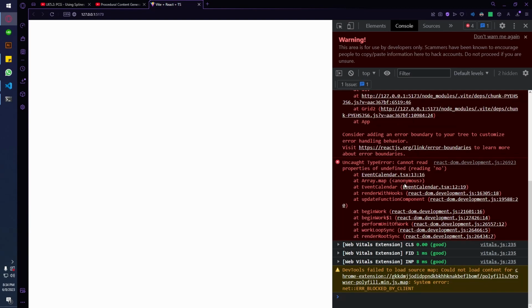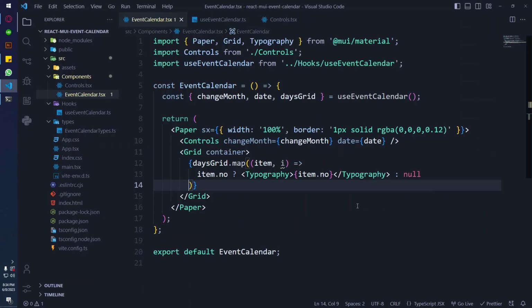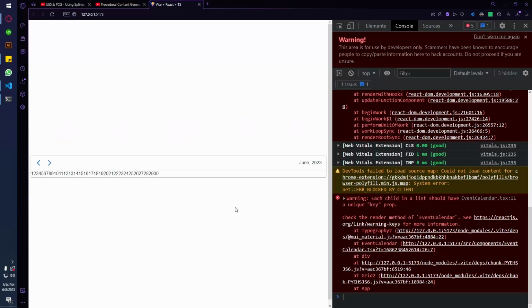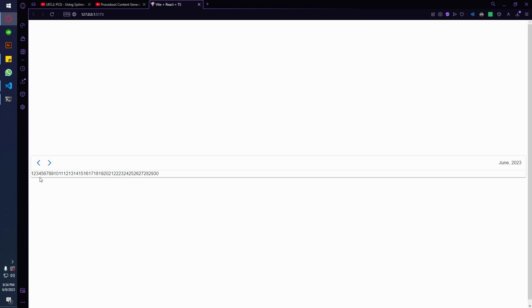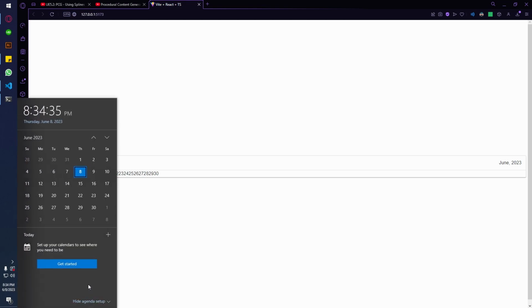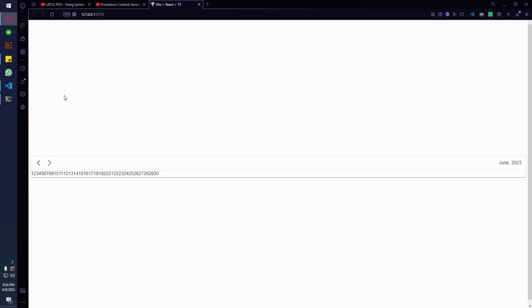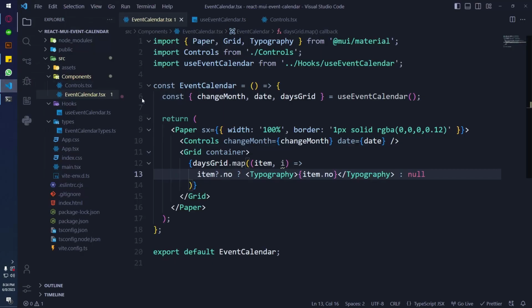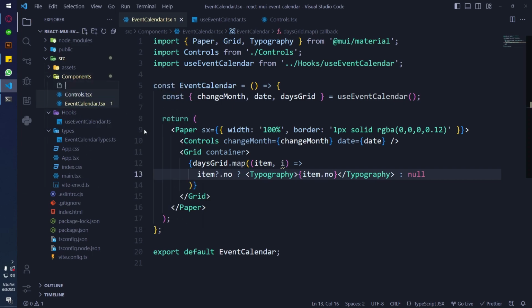Now there is an error. Let's see it. It is giving an error because our padding values don't have an item.number value, so that is why there wasn't this error. So if I put a question mark, it goes away. Now we have the counter, we just need to display it in a grid. We have 30 days, so it goes up to 30.